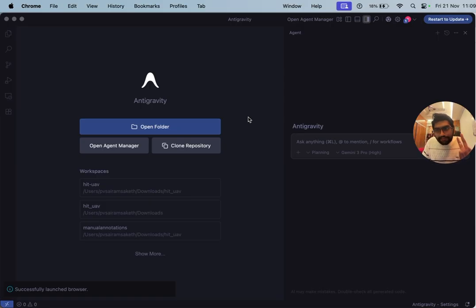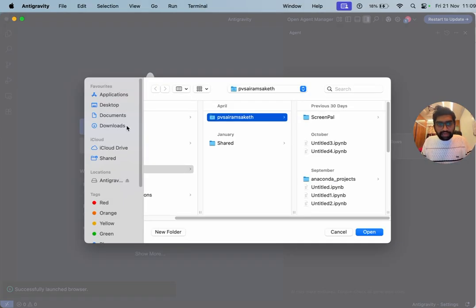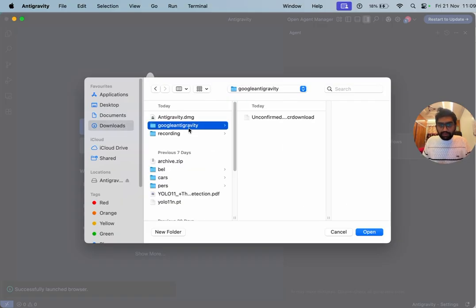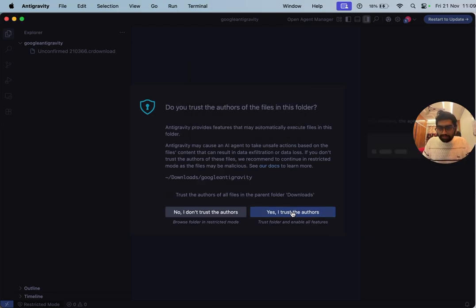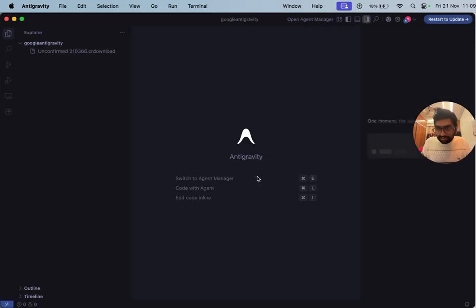The second advantage that this IDE has is, here I'll go to open folder. I will tell you: first go to Google AntiGravity and just click on open here. Now once you click on open here, you just click on yes, trust the authors. Here you might have observed one very important thing: this IDE is very much similar to VS Code. So if you know how to use VS Code, you can rock this IDE.